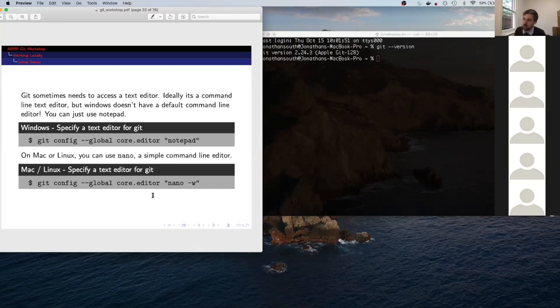If you're on Mac or Linux, typically Nano is an easy one to use. I use Vim sometimes myself, but yeah, we can specify Nano to be your editor there. If you're old school, you might use ed, for editor, some sort of command line editor. But yeah, this is how we would do it.